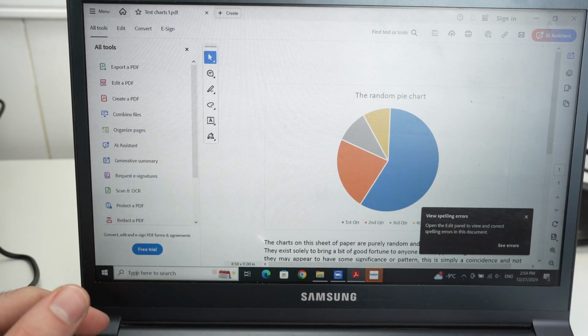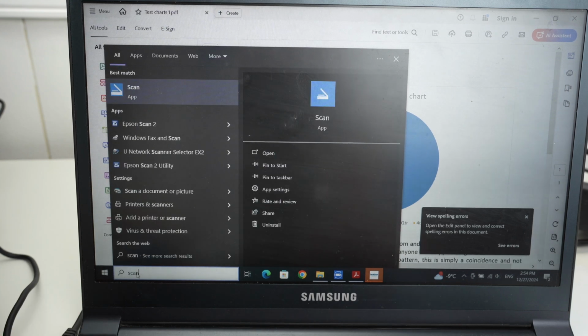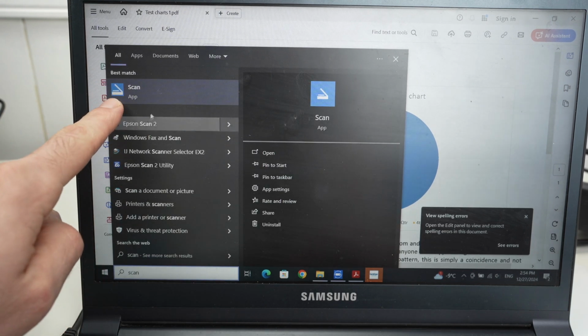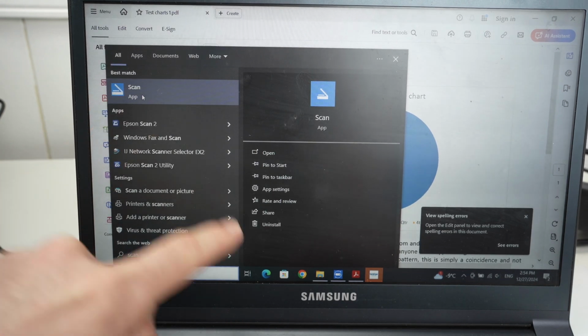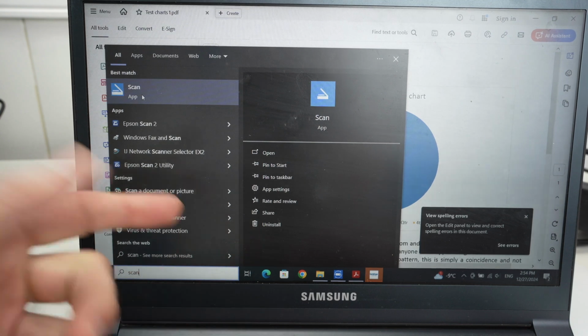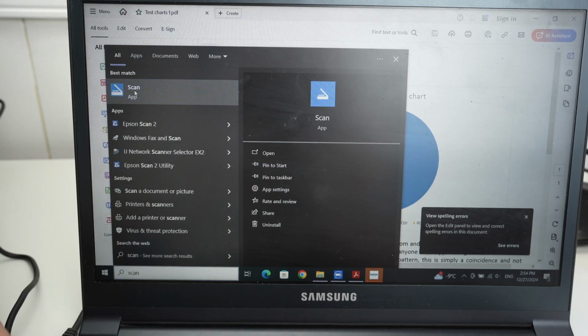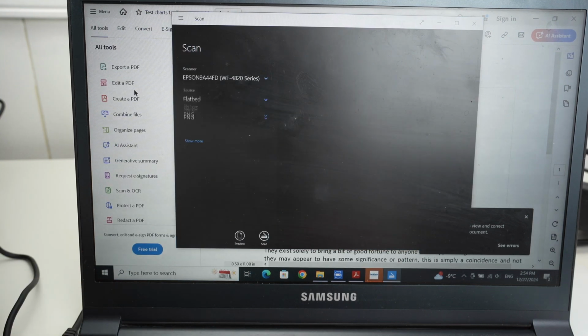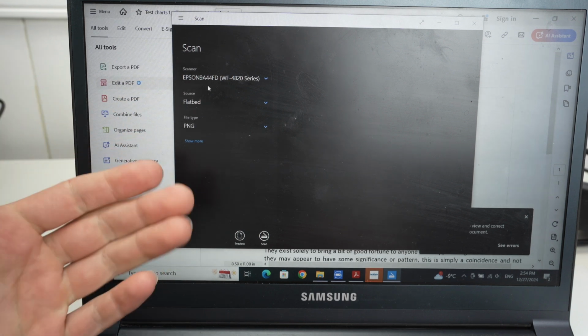If you want to scan on a PC computer, you need to go over here where it says type here to search and type scan. Open the scan app. If you do not see it, go on the Microsoft Store and download it. It's made by Microsoft. Many computers come with it included, but if yours didn't, you need to download it. And it's quite easy to use.